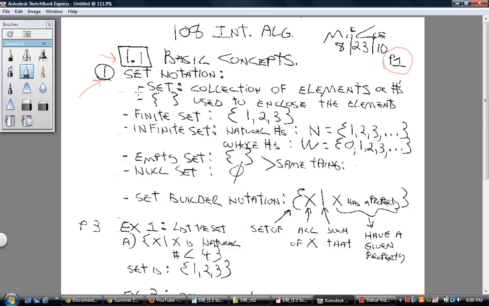Set notation is a way to describe a set and also use brackets to list the elements in there. So as you can see, a set can be a collection of elements or numbers. Brackets, fancy brackets, are used to enclose the elements, and a couple examples here would be a finite set, which means there's a limited number. You could talk about the first 3 counting numbers, give yourself a bracket and list them: 1, 2, 3, and stop. It does not go on forever because we've chosen to only talk about the first 3 numbers.